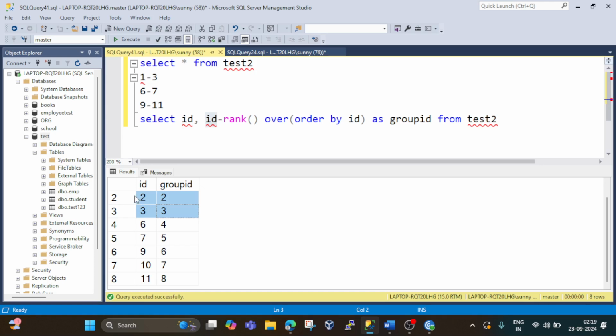So the number breaks here, and we will get the output as the consecutive numbers starting from 1 and 3. Then we have the consecutive numbers 6 and 7. 6 minus 4 is 2. 7 minus 5 is 2. So we again get the same value for these 2 rows. So we get 6 and 7.